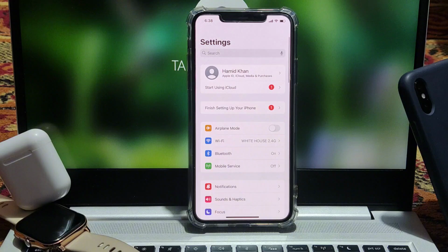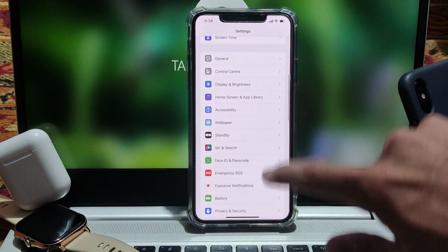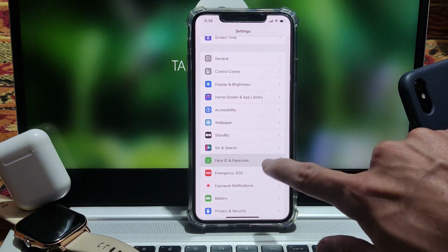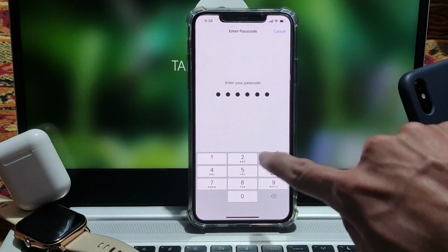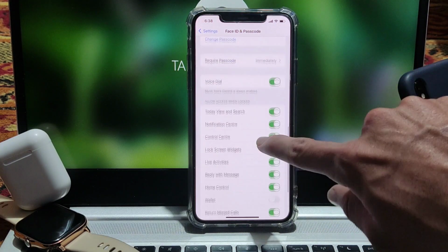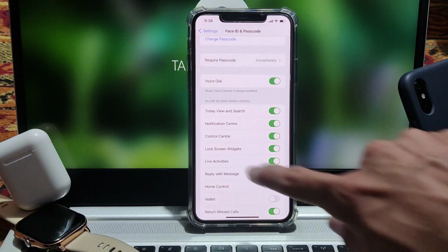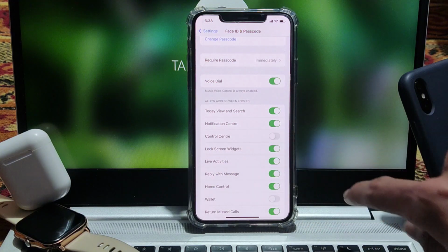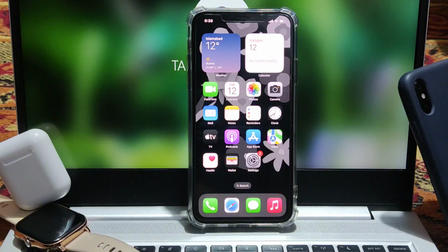The first thing you have to do is open settings in your iPhone, then scroll down and open Face ID and passcode. Here put your password. Now scroll down again and here you can see allow access. Here is the option control center. Turn off the toggle of control center. Now your work is done.